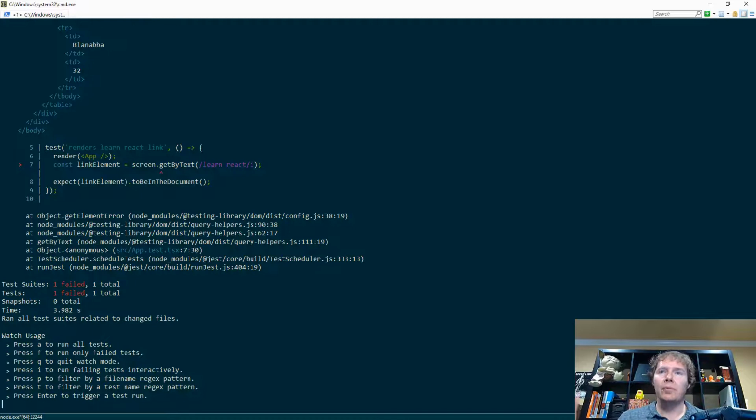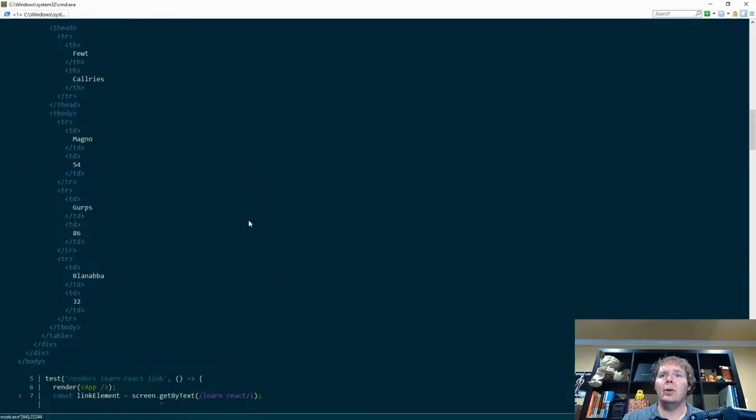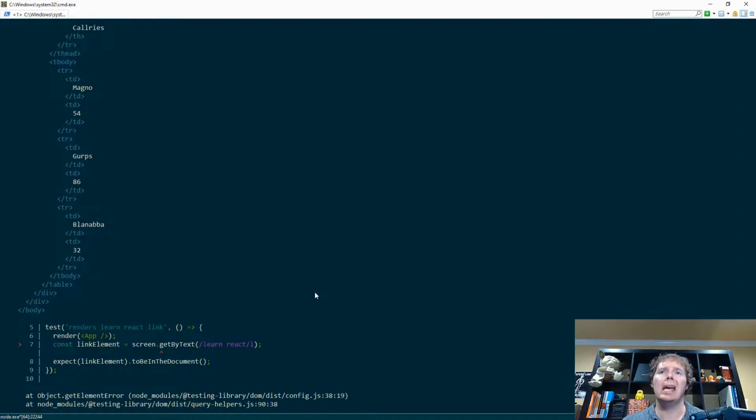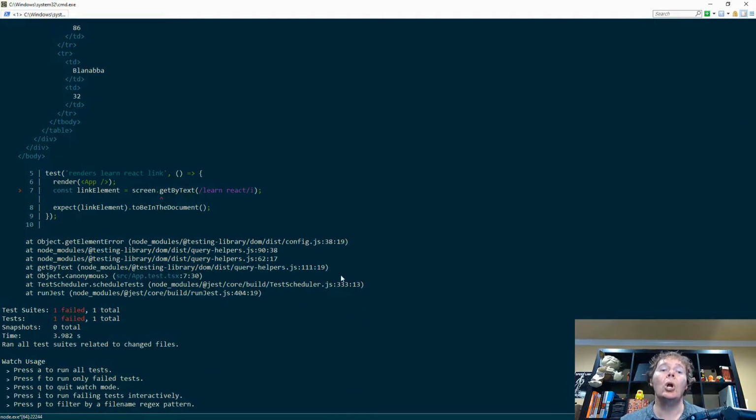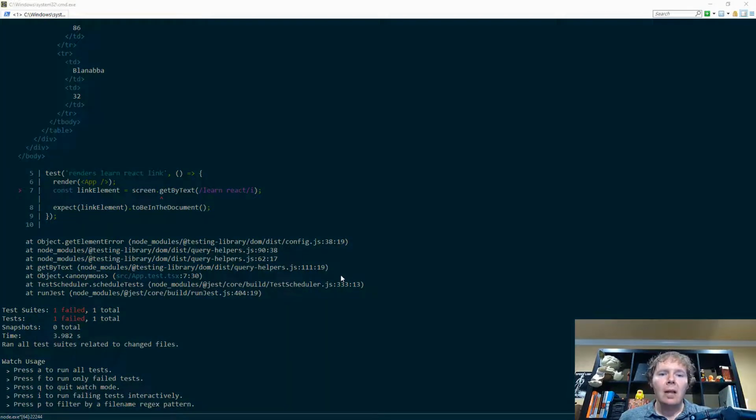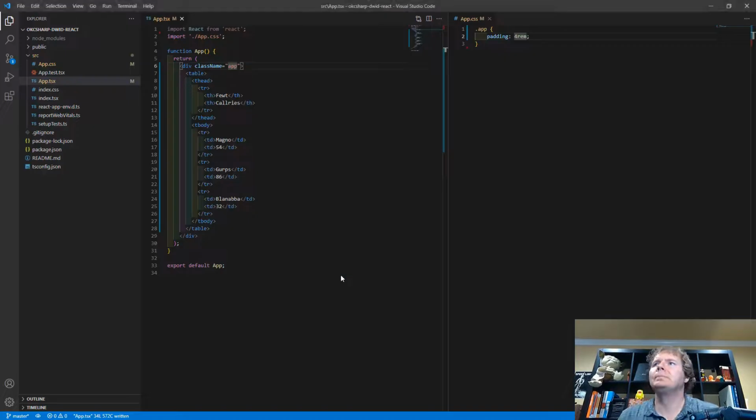And the built-in test that the template drops in here, obviously, because I changed a bunch of stuff, no longer runs properly. It's looking for this text here, learn React, and we got rid of all of that stuff, and it's saying, I can't find that. I found all of this, calories and Magno and GURPS and Blanaba, and I can't find that text anymore. So here's what we're going to do. We're going to get rid of that test, and instead we're going to make some new tests. And these are the tests for that front-end stuff that Fletch showed us last month. So let's get started with that.